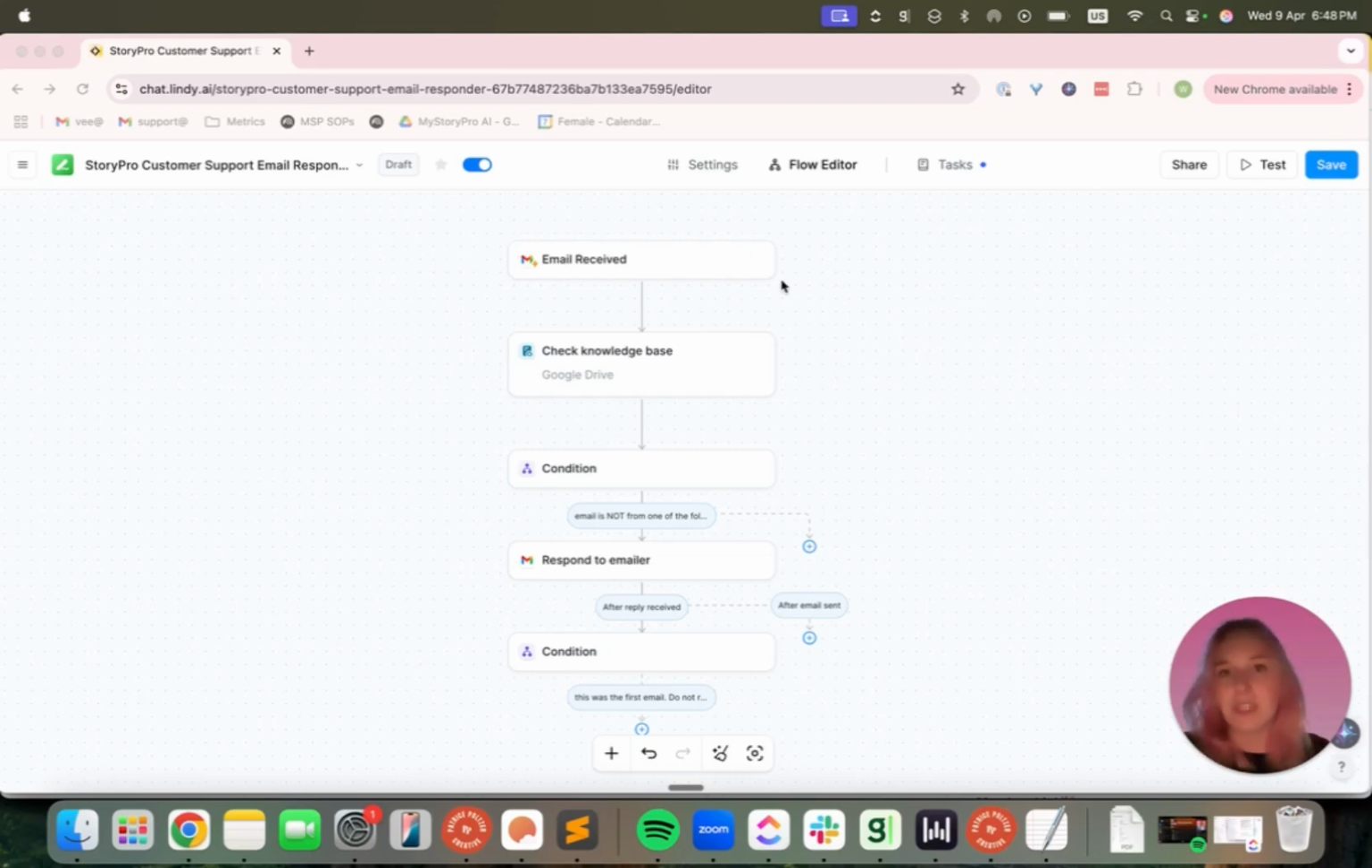So the first one is the trigger, email received, obviously, where you then have to connect your email inbox. And then when it receives the email, it will read it, understand it, and then it will go to, oh my God, it's getting dark behind me.